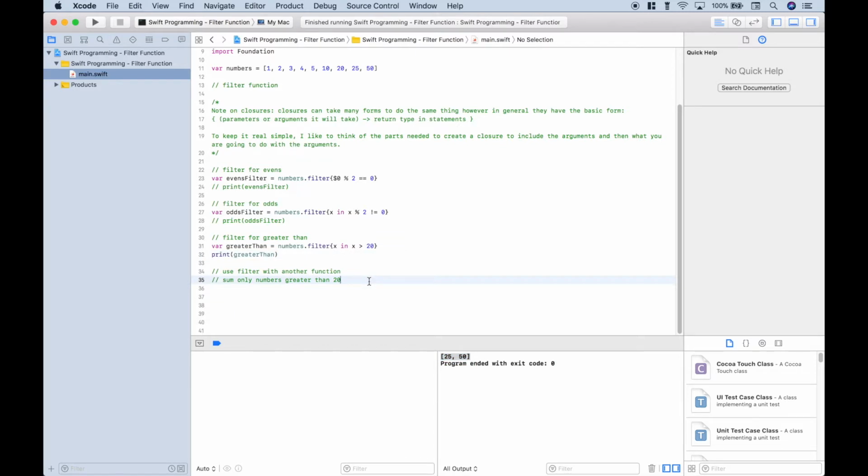For our last example, let's go ahead and use the filter function again, very similar to this example. However, we also want to use the filter function in combination with another function. So what we want to do is filter out any of the numbers greater than 20, and then we want to add those together or get a sum. So let's create our variable. We'll call it sum greater than.